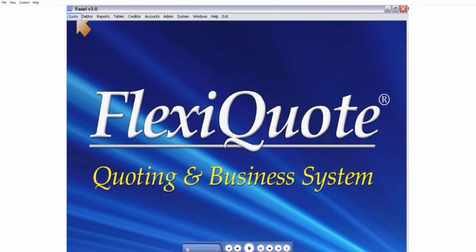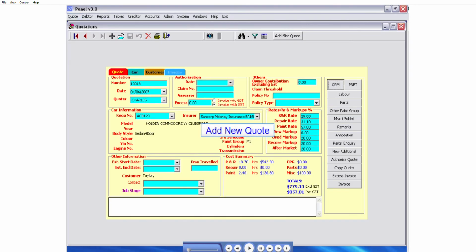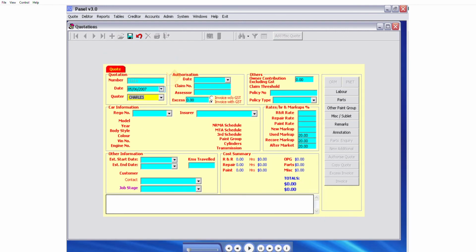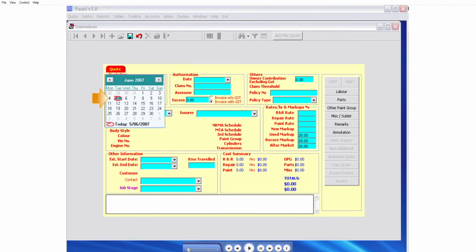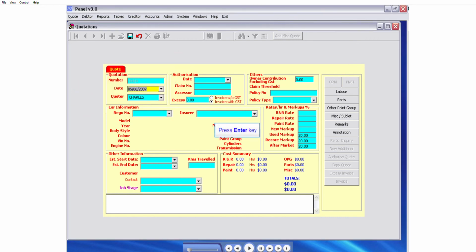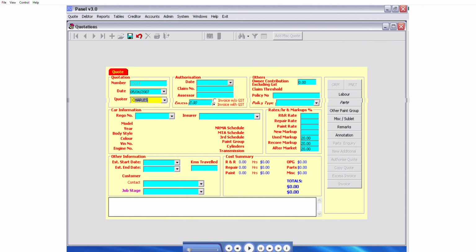Quotation. Select Quote. Add new quote. Click the Add icon. Date. If you wish to change the date, click the drop-down arrow. Click Required Date. Then press the Enter key. Quota. Type required quota's name, then press the Enter key.